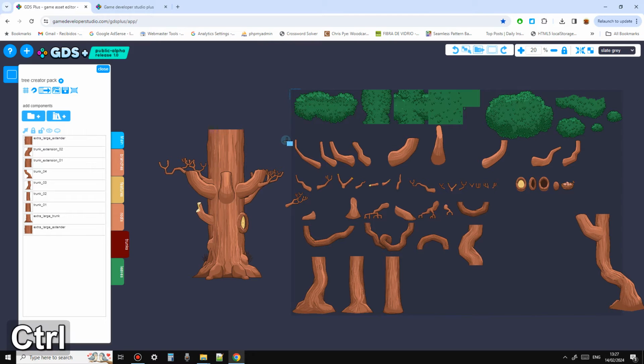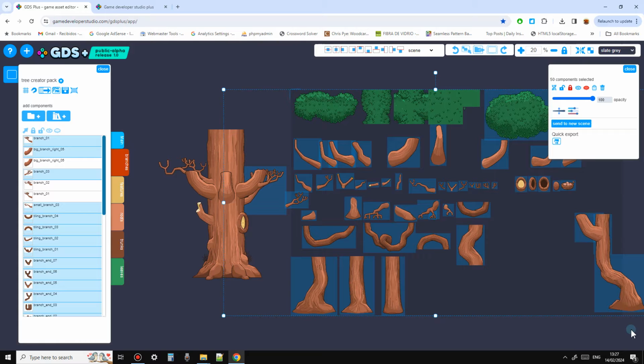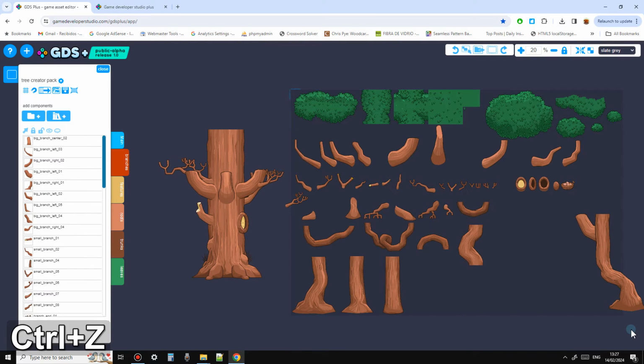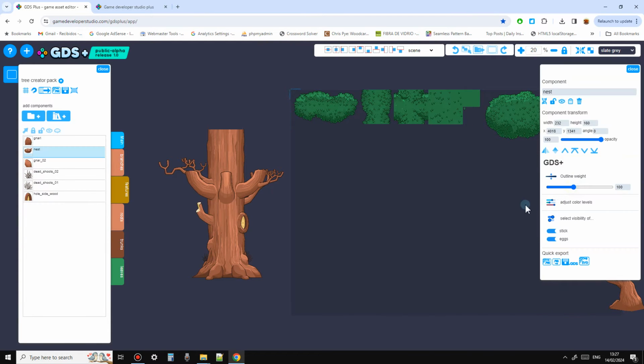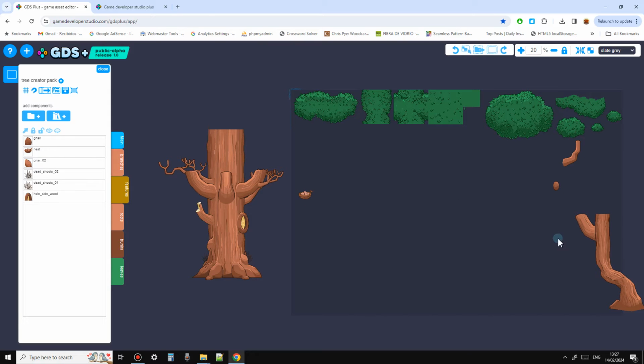The first thing I'm going to do, I'm going to delete everything I didn't need. Or did I just delete something I did need? Let's delete everything I didn't need. Actually, I'll keep that bird's nest. I'll bring this over here. I want that little bird's nest in there.